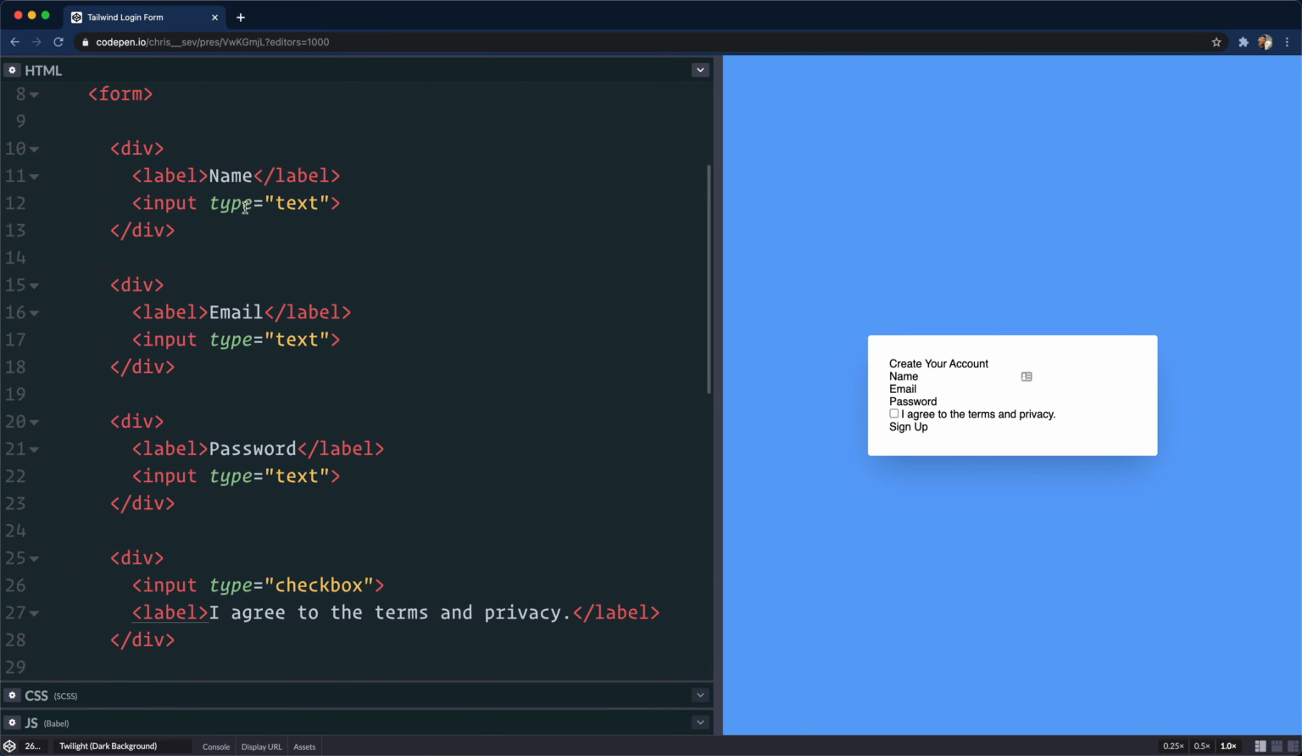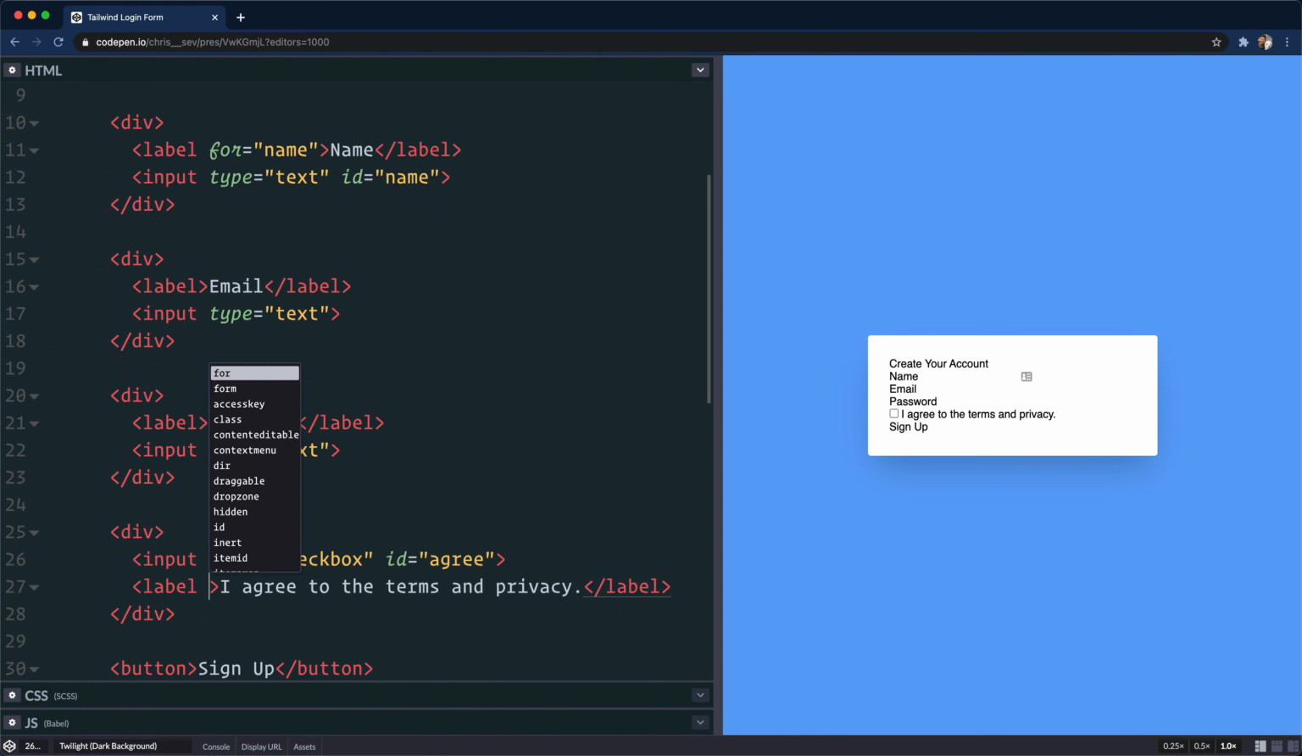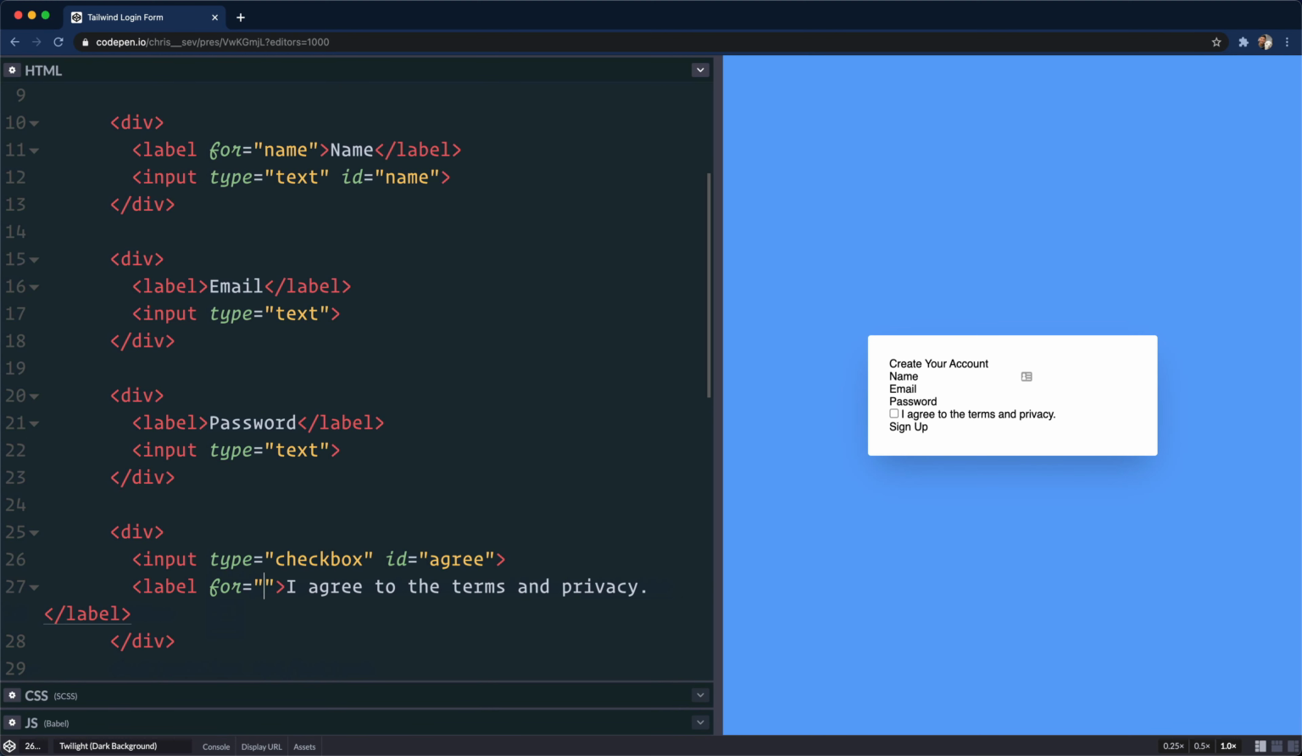We can do a little bit more with this. We can do a label for is equal to name, and we can add that ID here for name. So now whenever we click this label, it'll focus on that input, and we for sure should do that on the checkbox here. So we're going to say ID is going to be agree, and then here we're going to say for is going to be agree. So now when we click on the label here, it'll actually check and uncheck the checkbox.